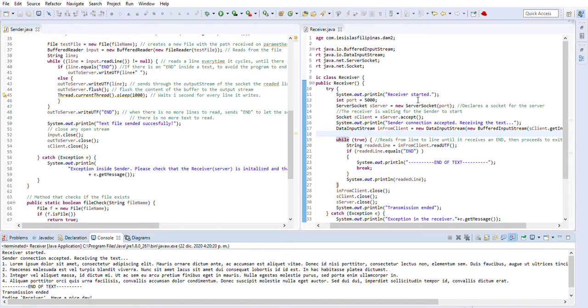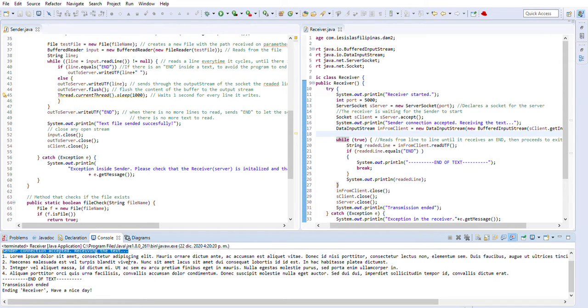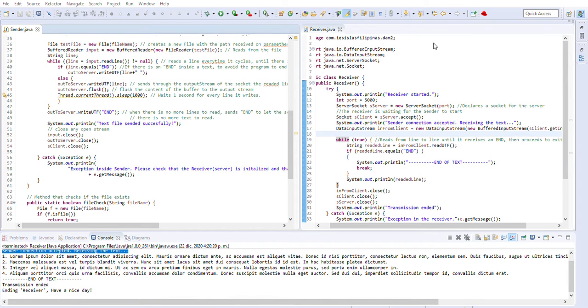Okay, the receiver starts. It stays like this until the sender can connect to the receiver. Then it says sender connection accepted, receiving the text. It will read the whole text 1, 2, 3, 4, and at the end it's going to say end of text. Transmission ended, and then receiver. I'm gonna do the same with the other two, but it's going to be the same. Argument text to apply.